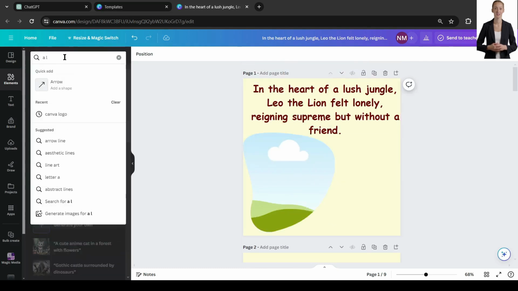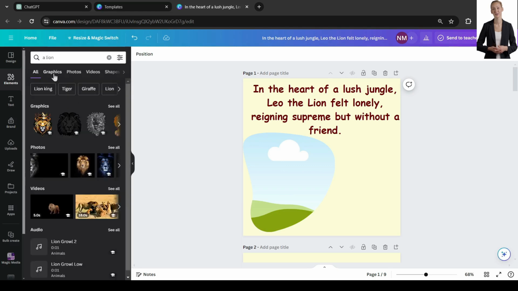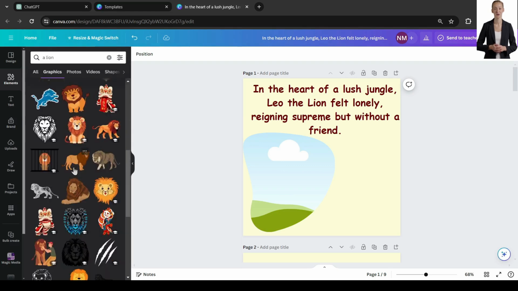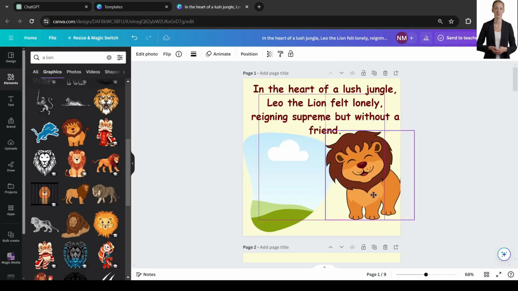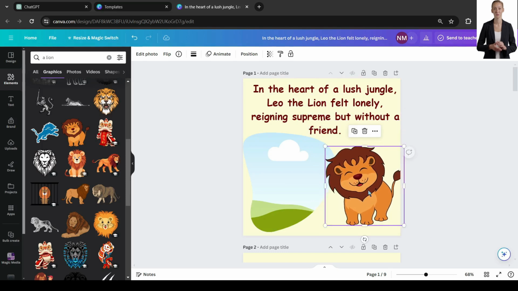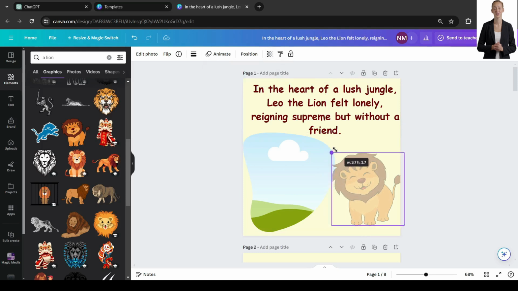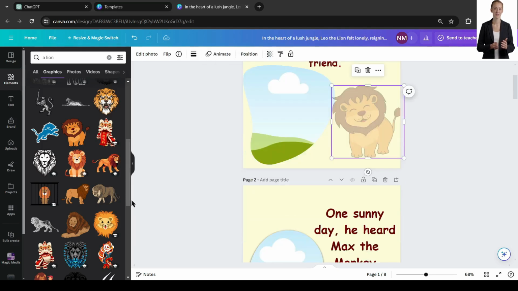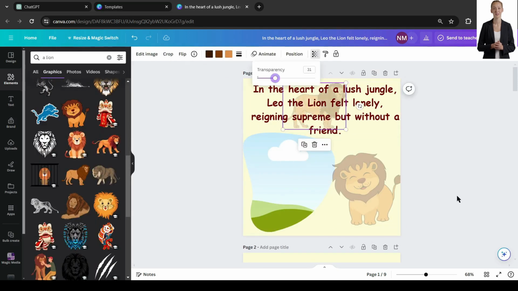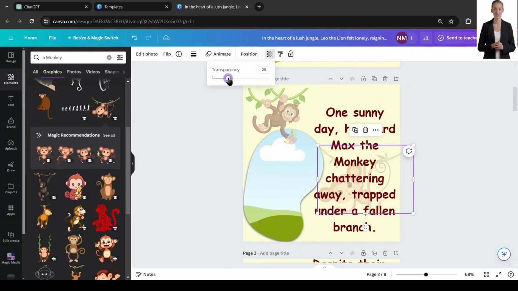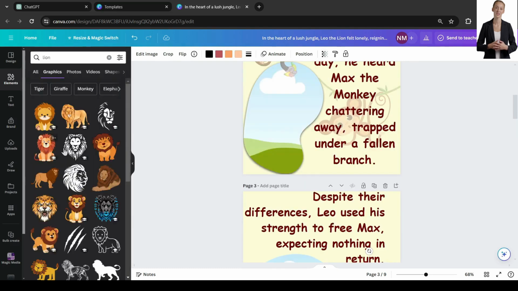We will add one of these cute pictures from the Graphics section to the front page. After that, open the transparency and reduce the value to 40. We want to make the image of this lion transparent behind the text to give aesthetics to the page. In this way, continue adding interesting shapes and images to the rest of the pages. Then make them semi-transparent. Alright, our pages are ready.